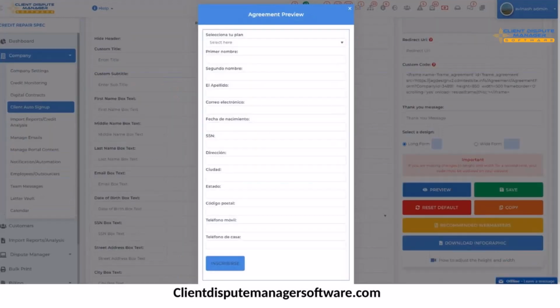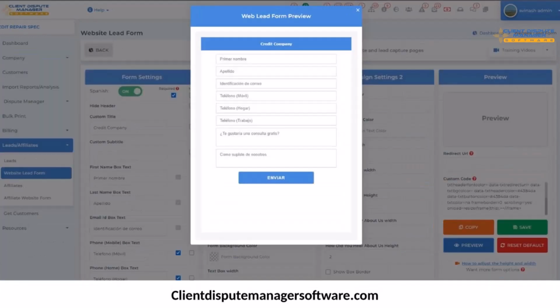So they can use either the client auto sign up form that's attached to the onboarding, or they can use a website lead form. And as you can see, the website lead form is also in Spanish as well. So you can build your forms in Spanish so you can put them on your website, right? So when customers come to your website, they will see your forms in Spanish. Okay. You guys understand what I'm saying?